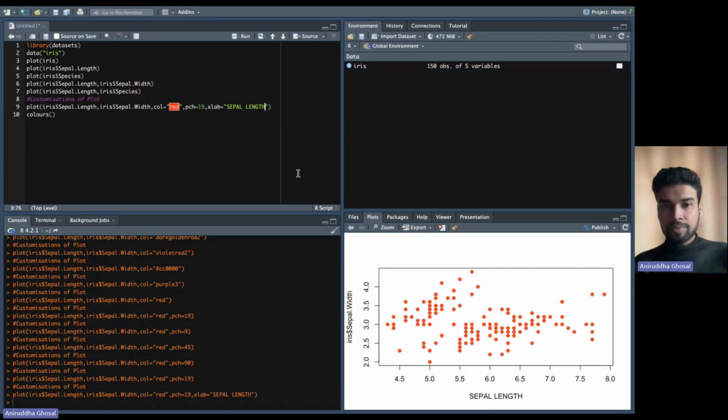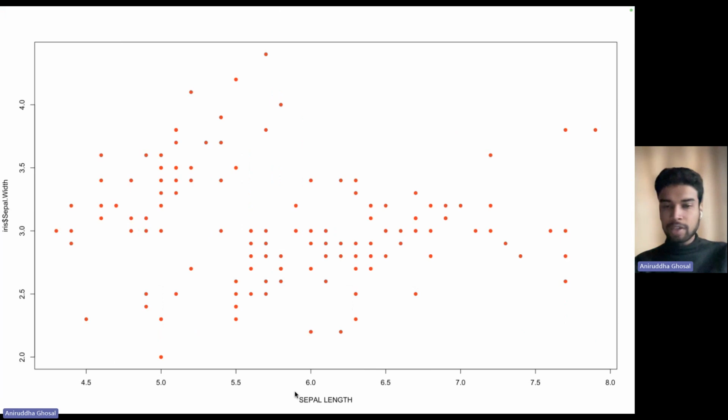Now instead of sepal length, if I wanted to put sepal L as a short term and execute it, see, it is now getting changed to sepal L. Let's say I'm diverting back to sepal length only. But at this particular point, please note that only on the x-axis we have the label change. The y-axis is still as it was before, iris dollar sepal dot width.